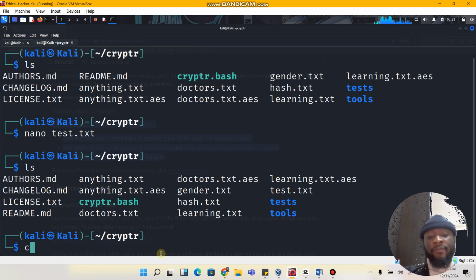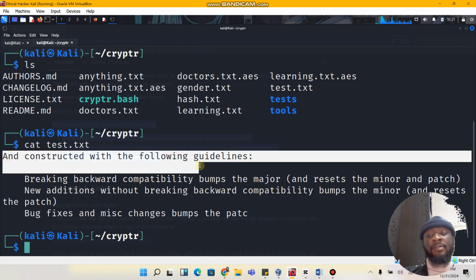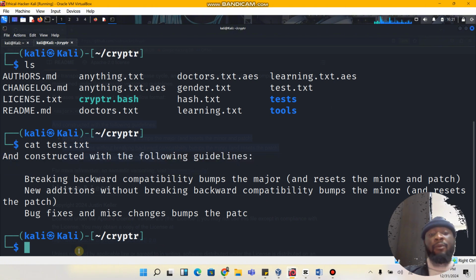Now let's see what we have inside. Let me cat test.txt. Now this is what I have inside: I constructed it with the following guidelines, blah blah blah. Now how can we convert this plain text into a ciphertext? We're going to be using this tool, Cryptr.